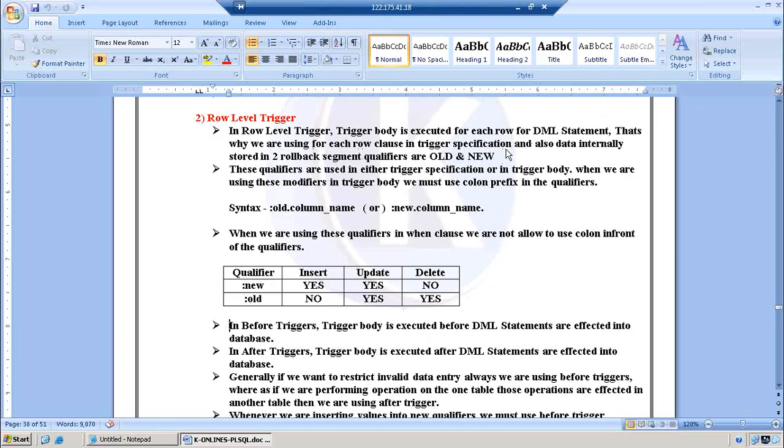In a trigger also we have two sections, right? Specification and body. In the specification we can specify FOR EACH ROW, so that the DML statements are applicable record-wise. Also, data is internally stored in two rollback segment qualifiers: OLD and NEW.